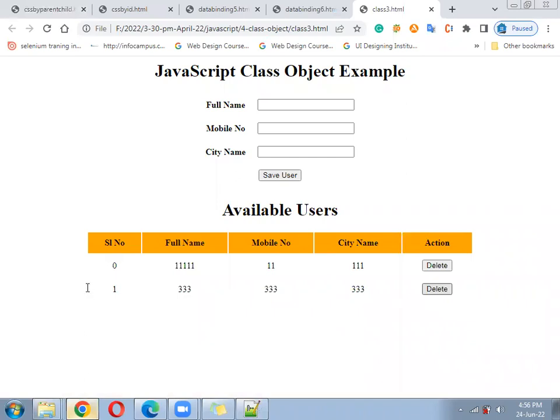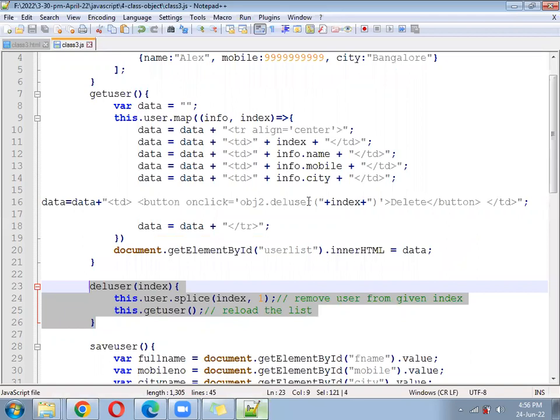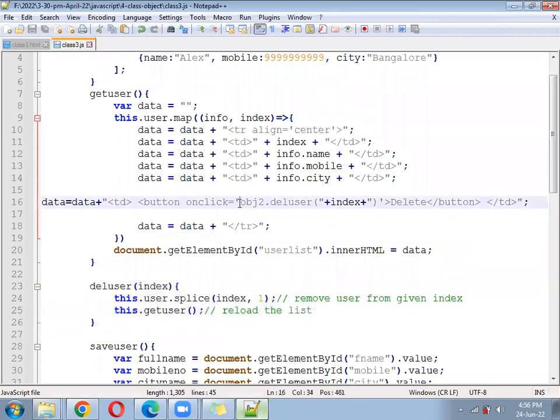You have to pass this properly. obj2.dailyuser, don't put extra double quote or single quote. obj2.dailyuser should be under the single quote, closing here in the last, and while passing the index, put the double quote.